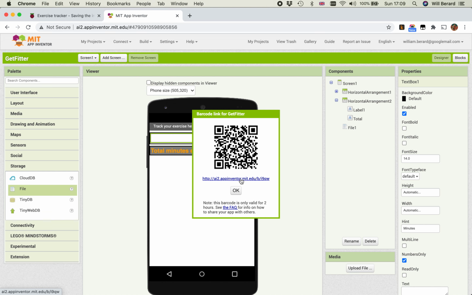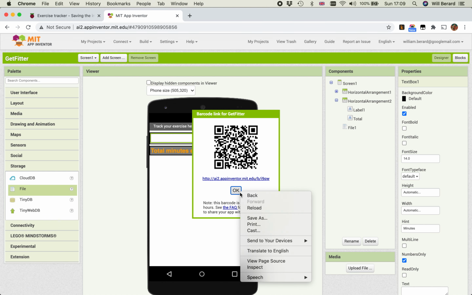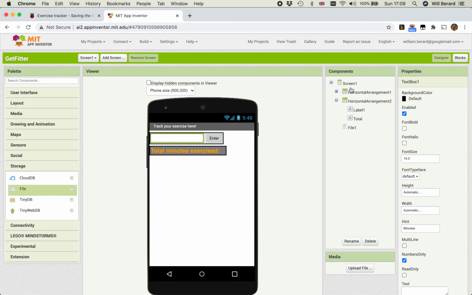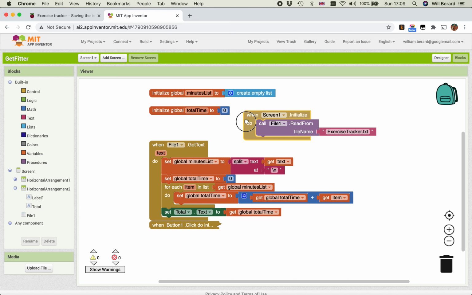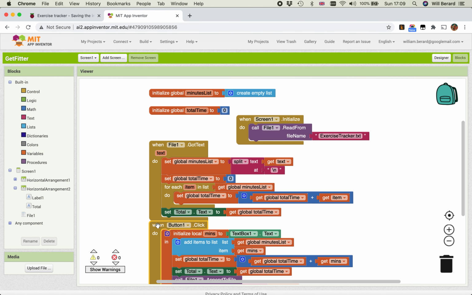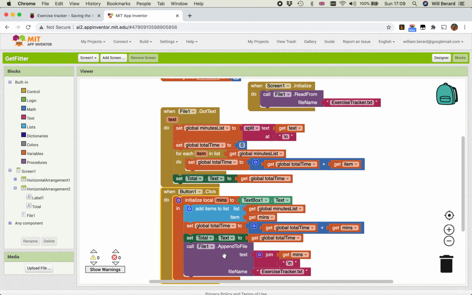But having done all that, I did get an error warning because, of course, on the first launch, the file exercisetracker.txt does not exist. So when the screen is initialized, we're trying to read from the file, and it does not exist. But it does get created the first time you input text, because when the button's clicked, we're going to append to the file exercise tracker, and if the file doesn't exist, it will be created. So I've tested it. It does work.